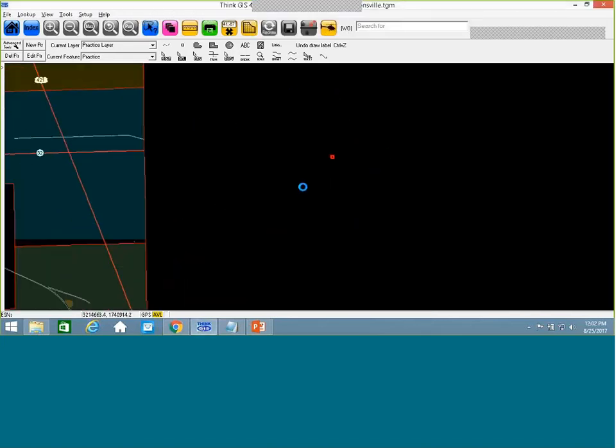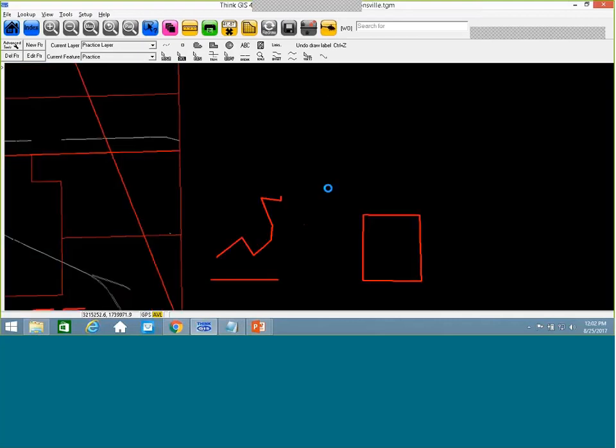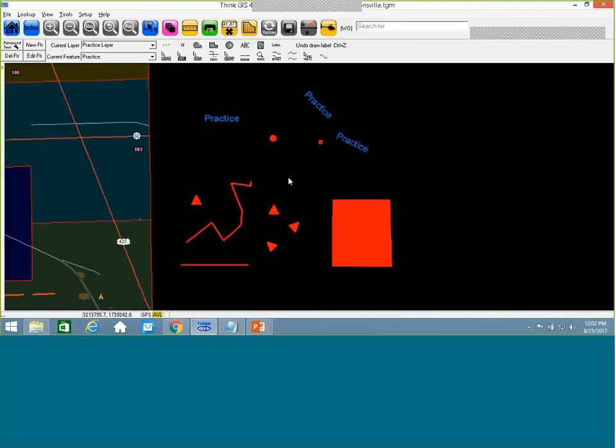Okay, so those are placing the features out there on the map. If you want to modify existing features, you've got the three along the bottom. The first one is move. Now, move is probably the most complicated thing Think GIS does. So this is why I'm going to take the opportunity. You've probably seen it several times, but I'm going to show the help menu again.